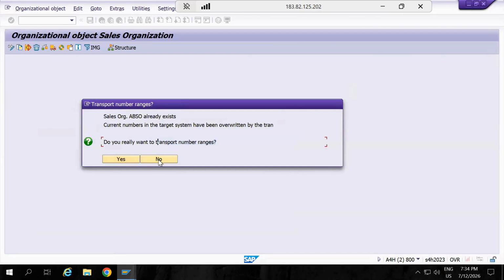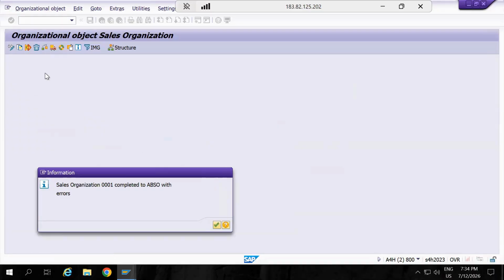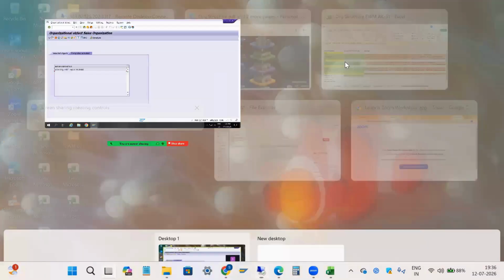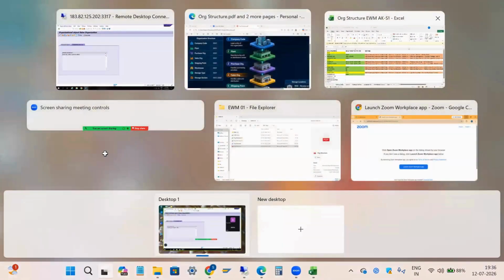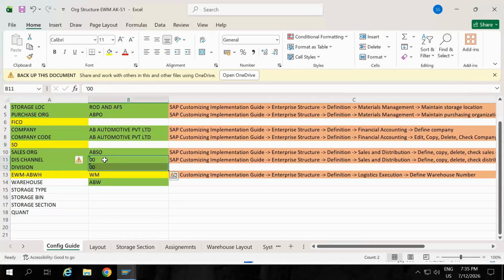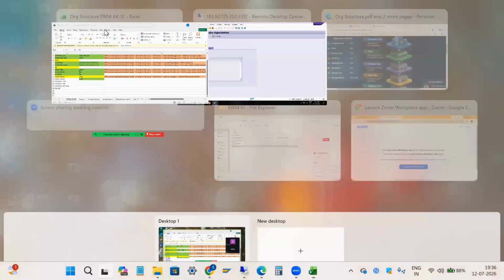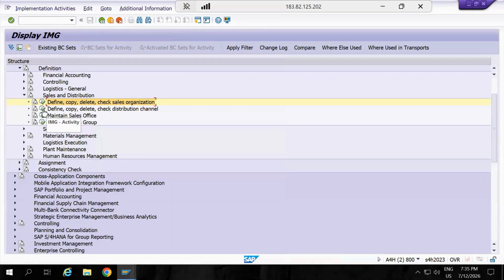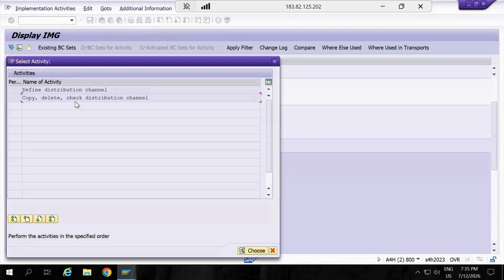Transport number ranges again, always no. So we have successfully copied from master copy 0001 sales organization to our sales organization, ABSO. ABSO was also created. Distribution channel division, you can keep 00 as usual. So you can use 00 as well. No need to create. If you want to create, that is not relevant to our EWM, so I'm not going to show you.